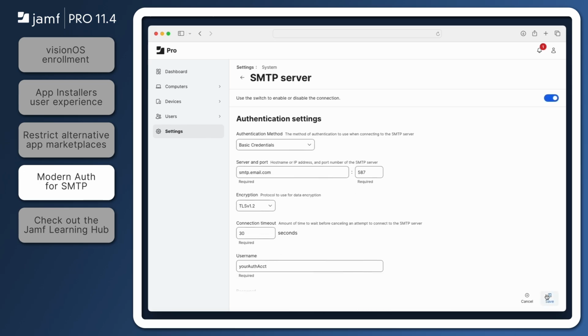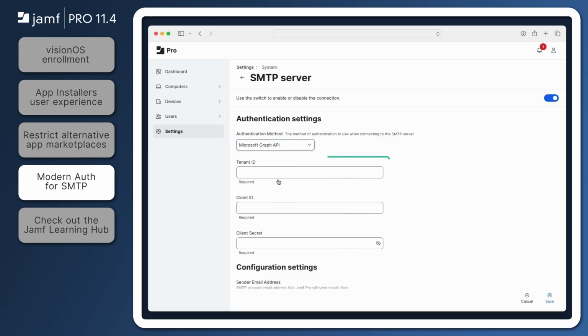When you're ready to switch from basic authentication to Modern Auth, select Microsoft Graph API in the Authentication Method menu. Then enter the required authentication details.